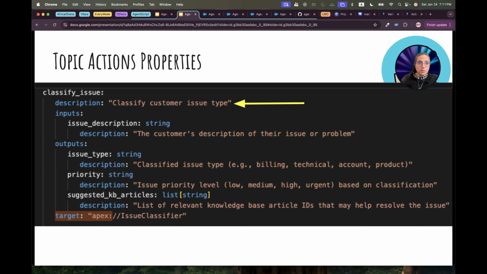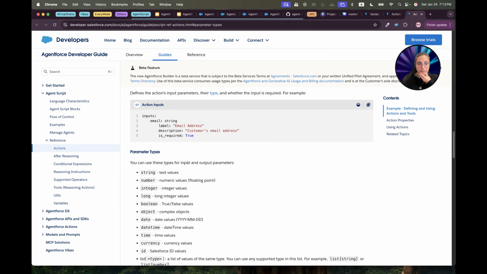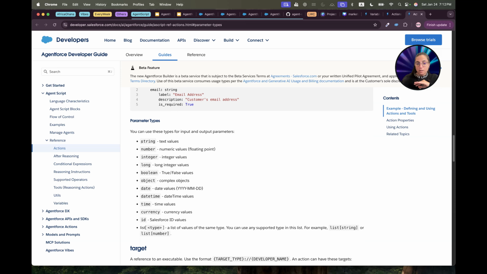Next, you will have a description. The description will be used by the LLM when needed to decide whether to run the action or not. After that, you have the inputs property, and we'll have sub-properties for each input if you have more than one. You will be defining the input name, the data type for it, and the description. You can have other properties, like whether it's required or not. And as an input, there are different data types available, and again, I don't memorize them.